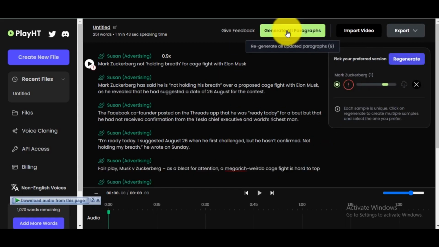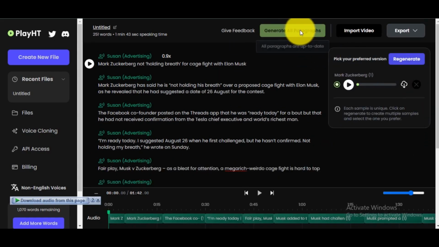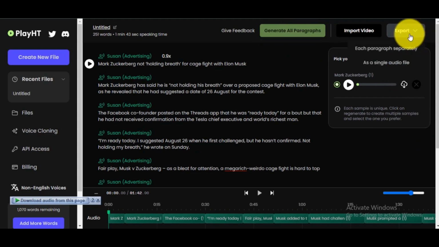It will take some time. When audio is generated, click on Export. You can see two options, each paragraph separately and as a single audio file. Choose the one which suits you.